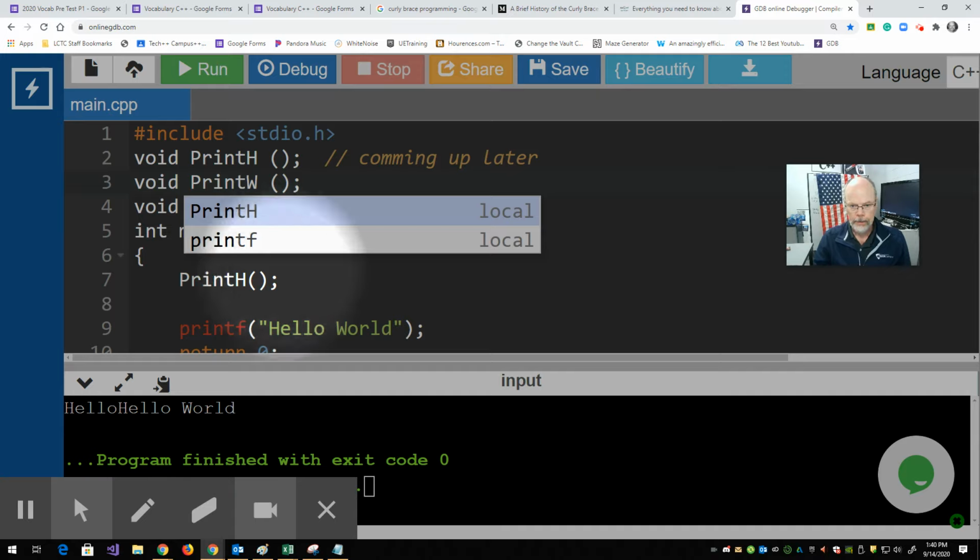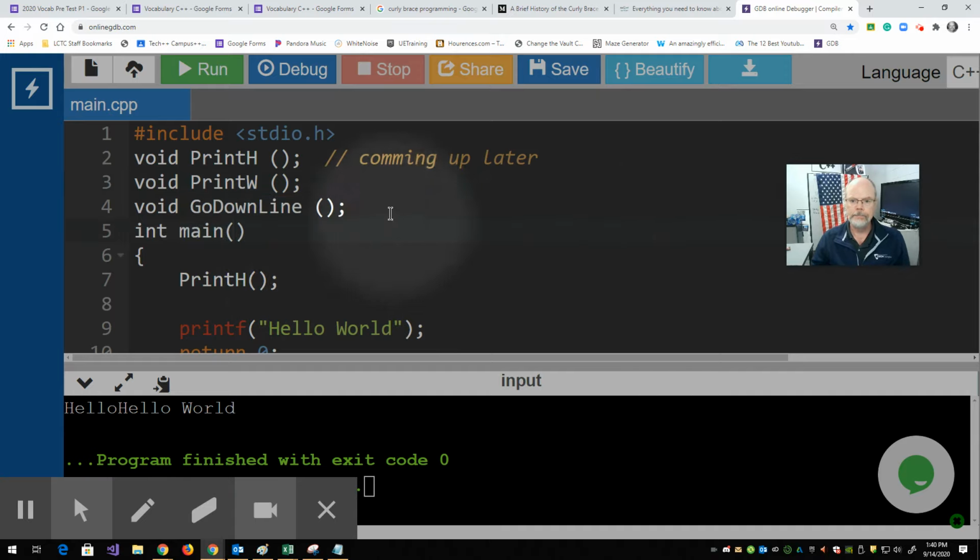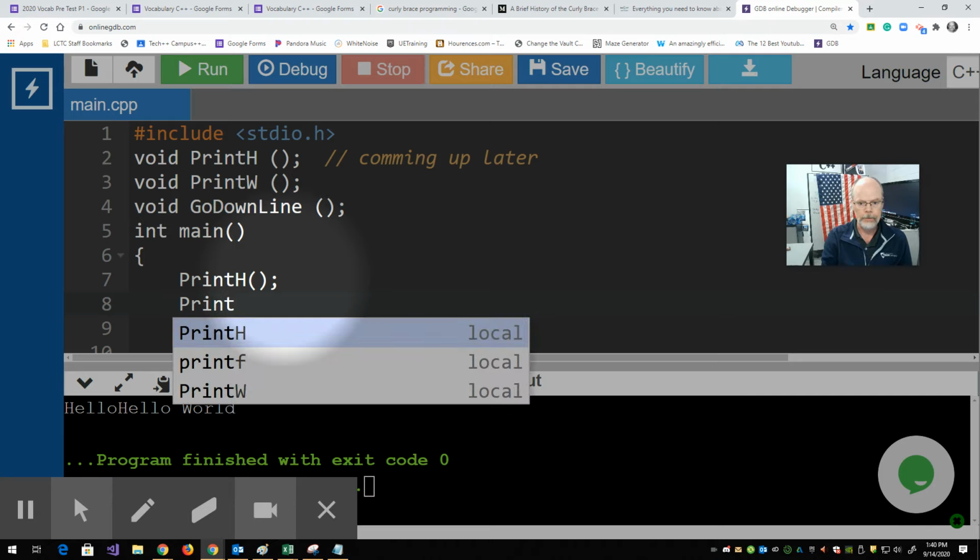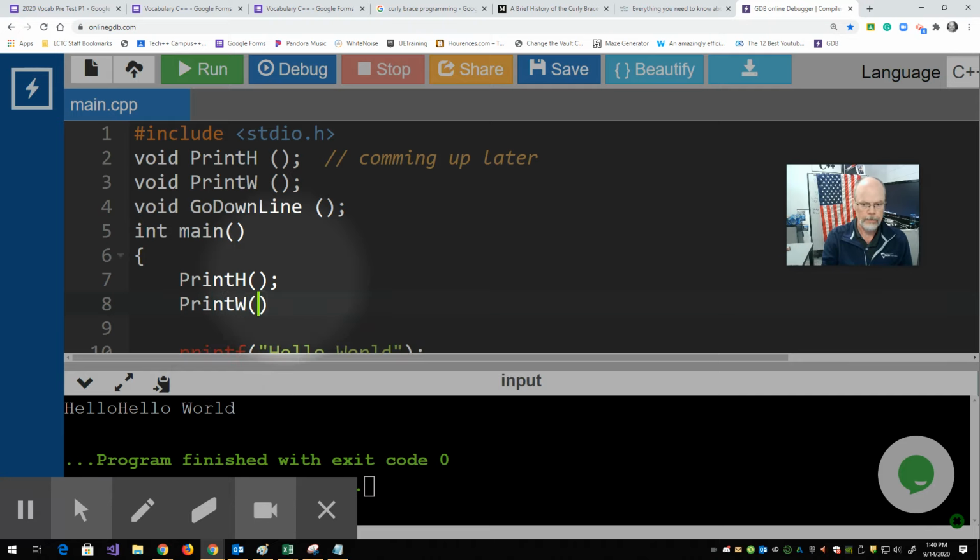Okay, so I've got the print W set up. I've got 3 of them that are coming up later. Now, they're all returning nothing, doing basically the one thing. Print H. Now, if I did another one here that says print W, I don't have the body in here yet. I've got a function that I'm trying to call, but it doesn't have a job.